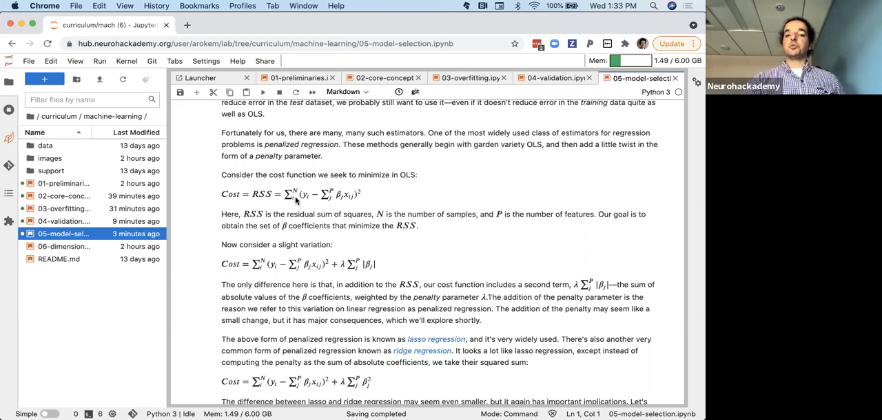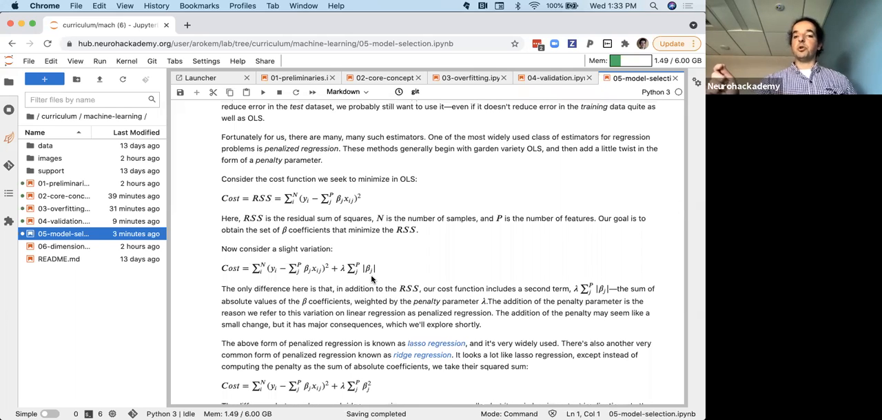In addition to this residual sum of squares, I want one more condition on my solution. I want a solution such that the sum of the coefficients is as small as possible. And I balance these two costs, the residual sum of squares, which is written here on the left, with that through a hyperparameter called lambda.